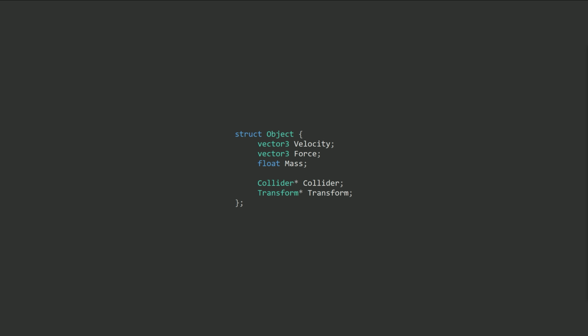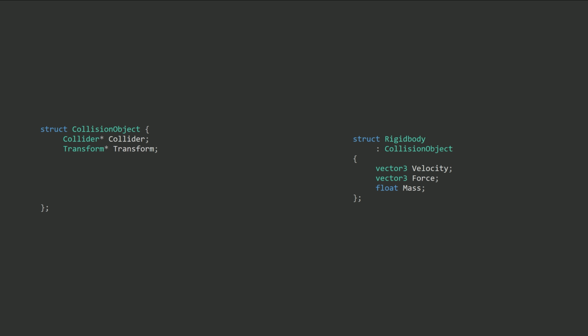The biggest change we can make is to distinguish between objects that simulate dynamics and ones that don't. Because of how many more settings a dynamic object needs, let's separate those out from what is necessary for collision detection. We can split object into collision object and rigid body structs. We'll make rigid body inherit from collision object to reuse the collider properties and allow us to store both types easily. We are left with these two structs.